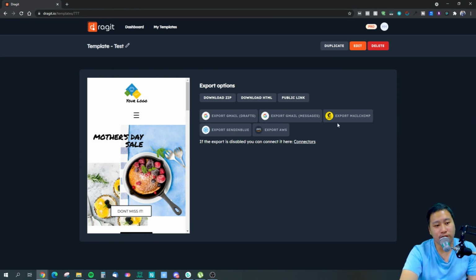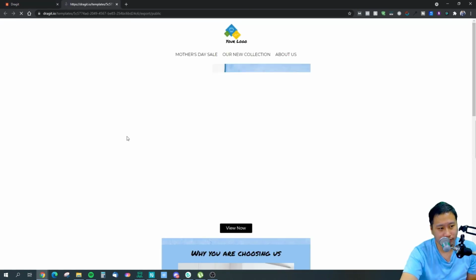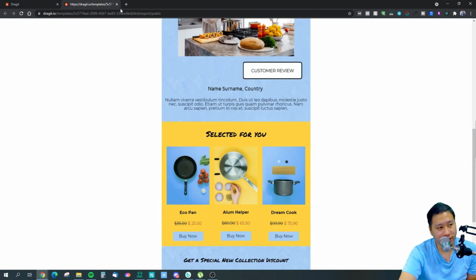They do have a direct export to MailChimp, and you are also able to export to Gmail, Sendinblue, AWS as well. And then you have a public link to the email template that is being created as well.